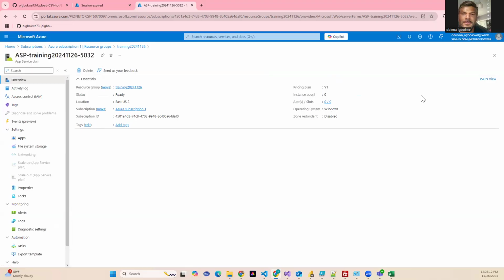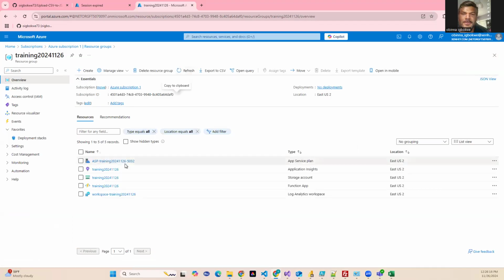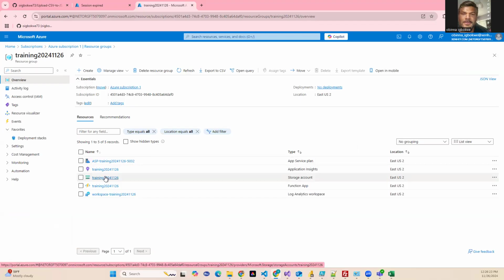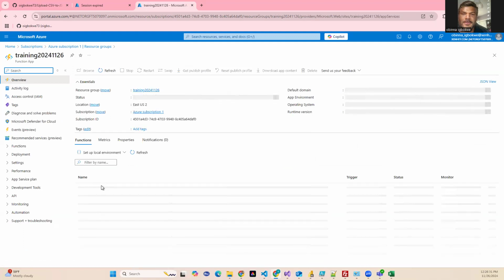So with that being said, let's go back to resources and do a couple more refreshes. We can see now that we have Application Insights, we have our storage accounts, we have function apps. So if I click on the function app now, we should see that it's provisioned, but there should be nothing in there, right?